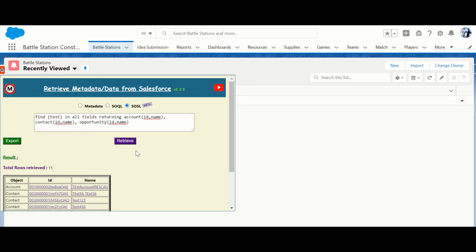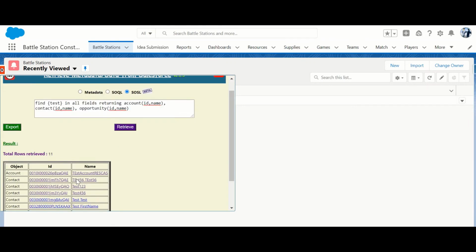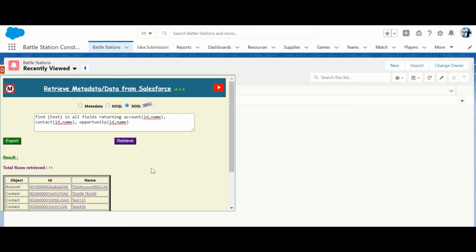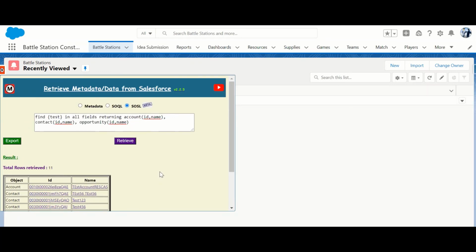So what it will do is whenever you click on this retrieve button, it will present you with this. As you can see, it has been flashed for a second or so till the time it has retrieved the results. So if there are lots and lots of results, then you can simply wait for it and enjoy the virtual dance. I think you will find this very much useful, or at least interesting to use this extension in your day-to-day work.